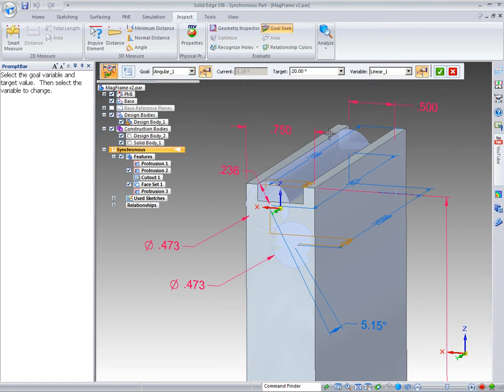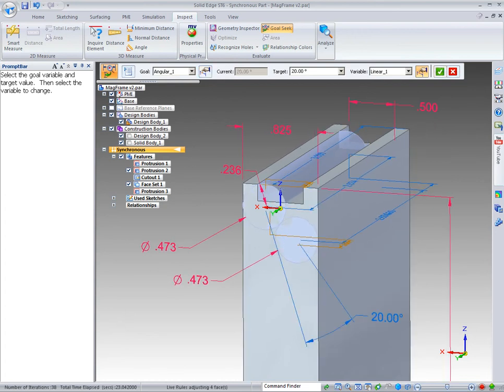Now Solid Edge will go through and modify this width until it finds a solution that allows this pressure angle to be 20 degrees. Now all we have to do is hit go. Seconds and 38 iterations, we've got the answer. 0.825 inches.